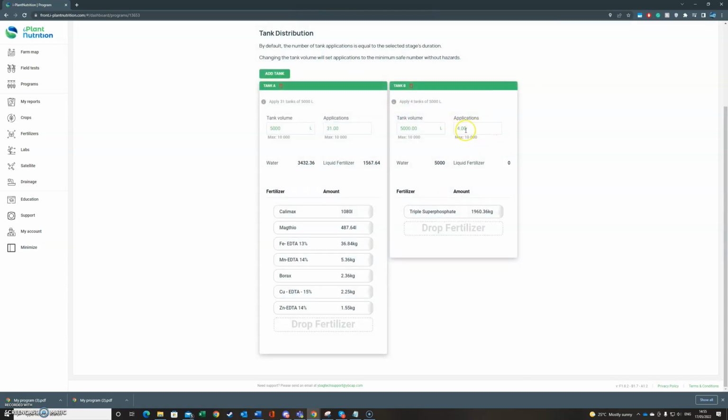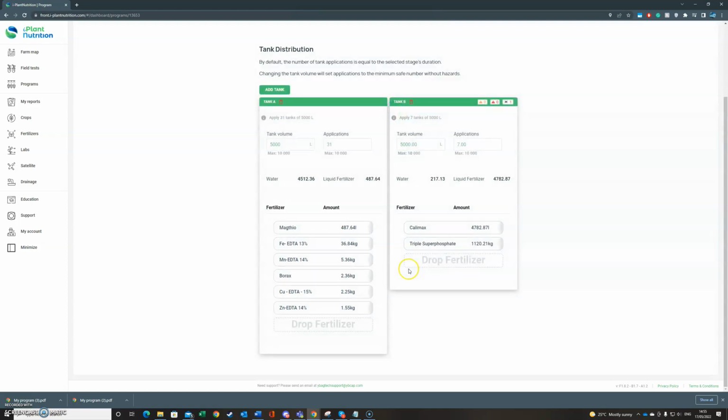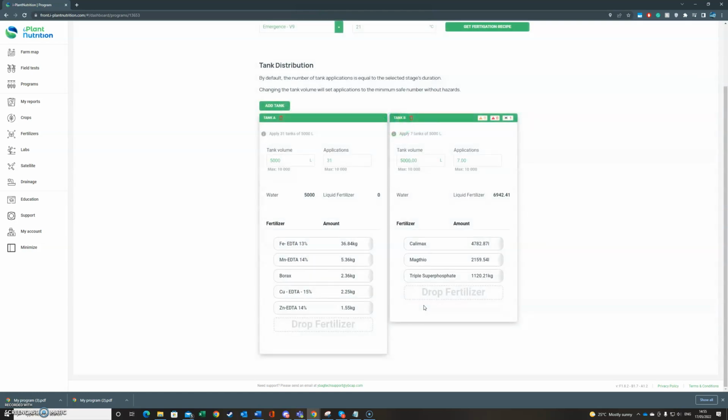And it's recalculated our number of applications. So we want to get the number of applications to be as small as possible. So let's move some fertilizer from this tank to the other one. See, there is a large quantity of this one. And of this one. Now let's change this to a 2,000 litre tank, because that's probably all we need.